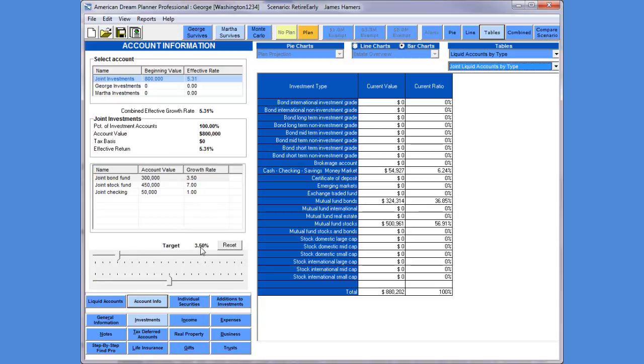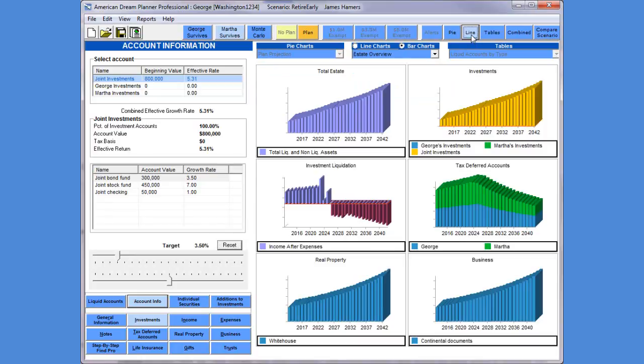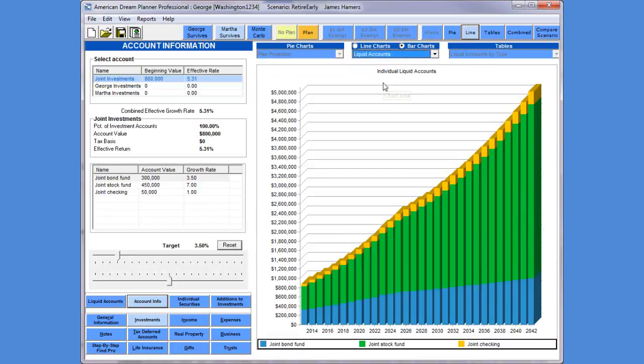Let's say, for example, you know that the input is for 3.5%, you wish to change it to 6.5%. Now the portfolio constitutes, at the beginning of the projection, 37.5%, or close to that. To see the impact of those changes, let's reset the values back to where they were originally input and click to our line charting tool for our liquid accounts.